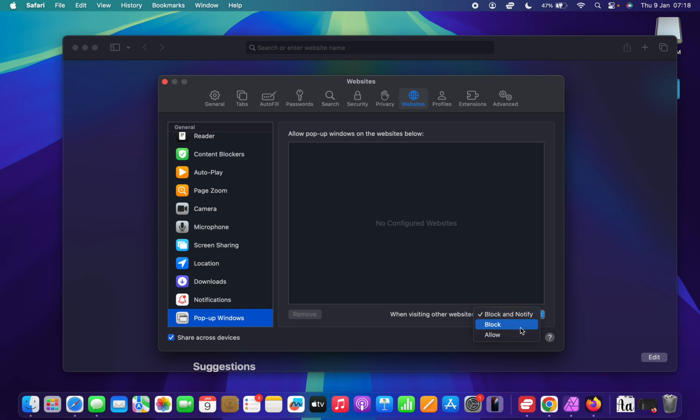So if I want to allow pop-ups, I can just come here and click allow. And that's going to allow all pop-ups from all websites. So that's basically how to do that. Now you can see pop-ups from all websites. It's important to be careful with this because you don't want to see pop-ups from shady websites. So you might want to be careful with the websites you visit once you allow this, okay?